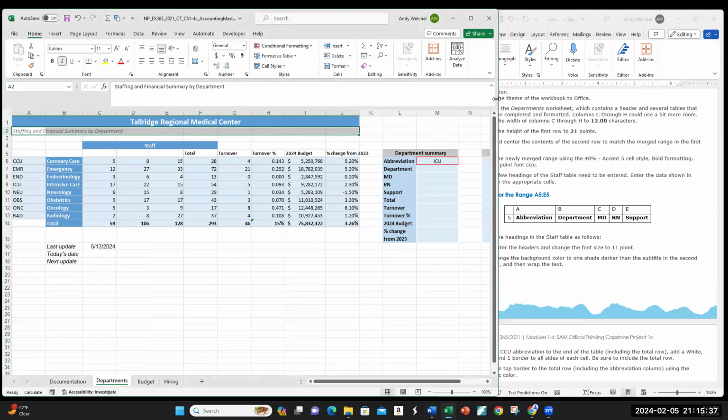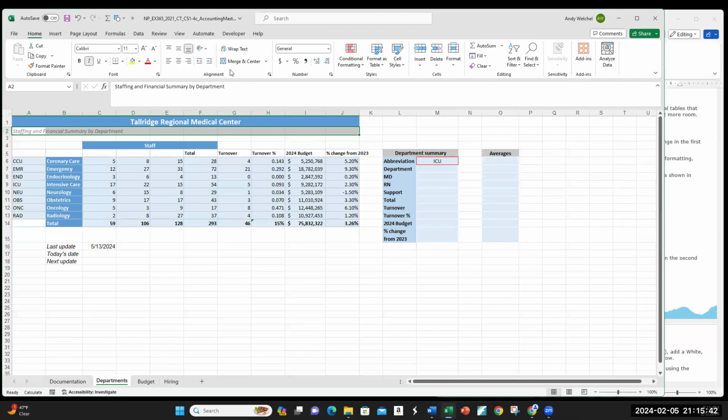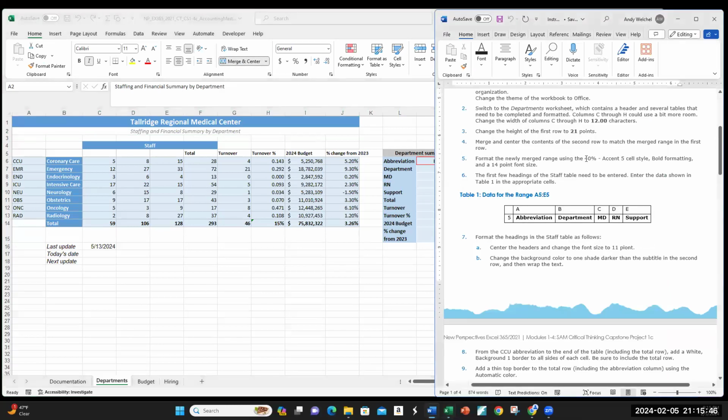If you make your window wider, you can see all the things, and this is Merge and Center. So it centered it and merged it. Format the newly merged range using the 40% Accent 5 cell style.